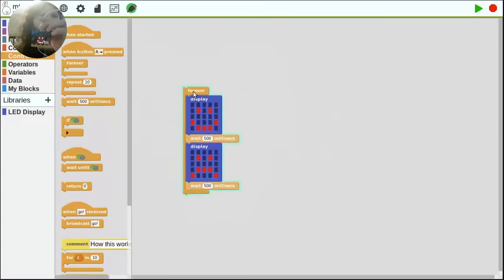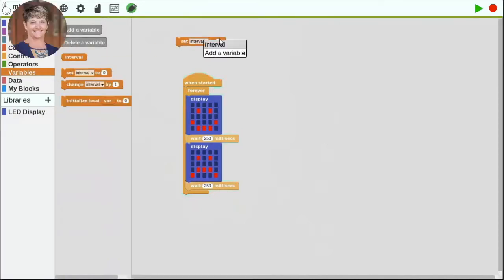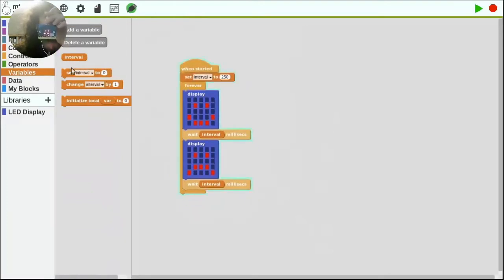So let me build this simple program here, and I can change its speed in real time. Let me add in a variable so that I can change both values at the same time. I'll initialize it to 250. I'll drop the values here. I'll put it here as well. So now I could change the interval from somewhere else, make it slower, or make it faster.